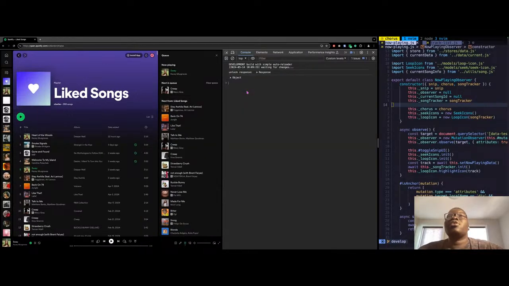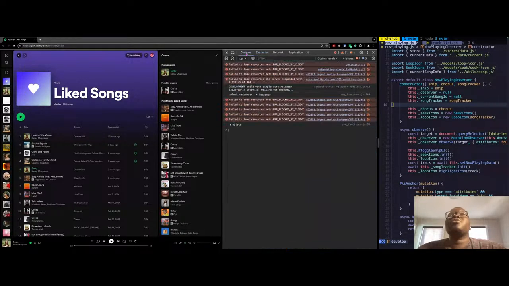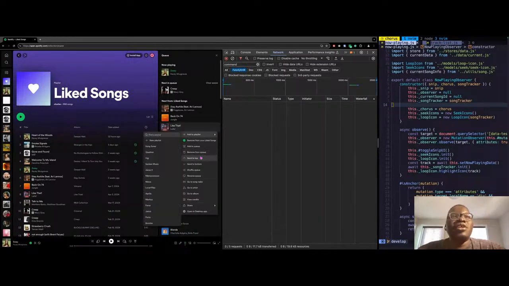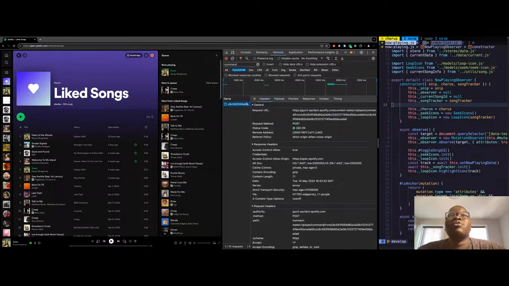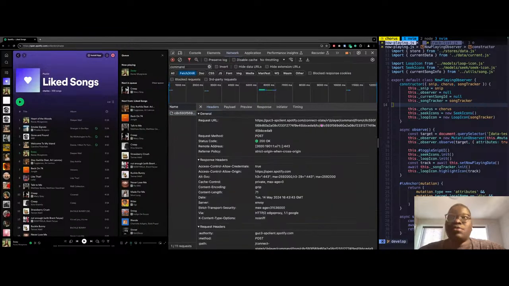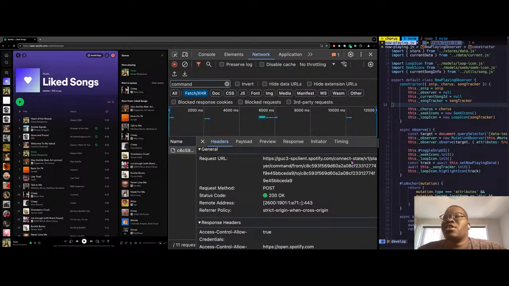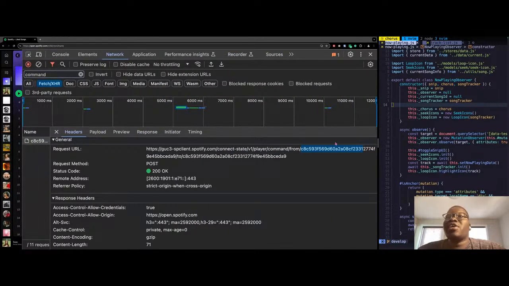And you can see this, let me make this smaller. If you look at the elements, look at the network. Say if I go and remove from queue, I think it's something like commands. Yeah, so you can see here it makes the call to this URL, connect state player command, from this ID, whatever this ID is, to that command, to this ID. So we need these ID values.